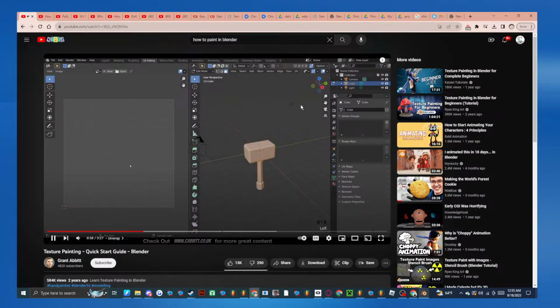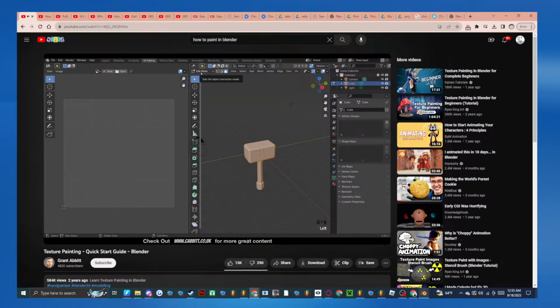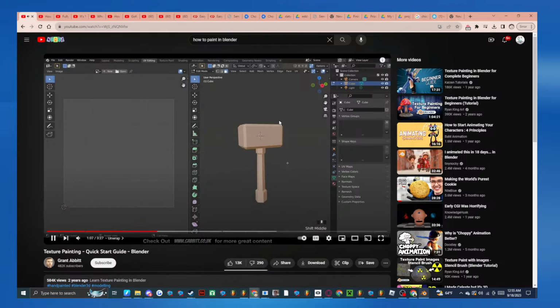That brings up the UV image editor window and the 3D window over here. We're also in edit mode if you weren't already. I've got all my objects selected. If you haven't, press A to select all, and then U to unwrap.